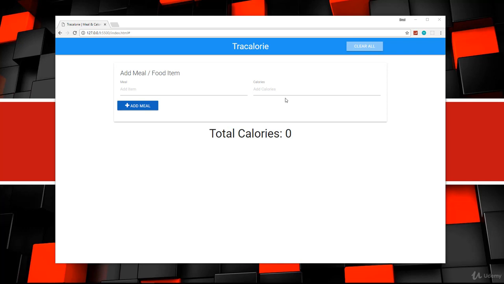We'll have an item controller to deal with the actual data, the state. We'll have a UI controller to work with the UI, so things like showing and hiding things, getting input values, things like that. And then we'll have the main app controller, which will be the initializer. So let's take a look at how this works.